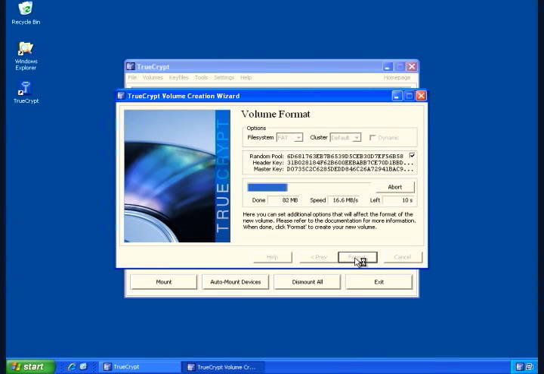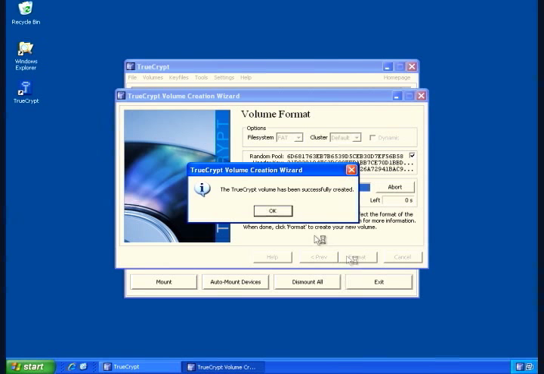Many removable devices, such as pen drives, use the FAT file system because it requires less overhead and dismounts quicker than NTFS. Once I've selected the file system, click the Format button and wait until your volume is created.